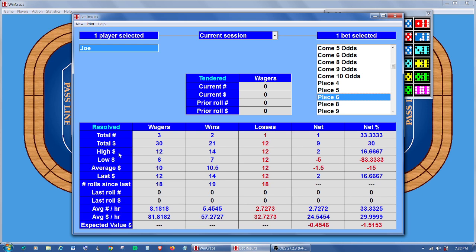The high, this shows the highest amount that was bet, $12. The highest amount that was won was 14. The highest amount lost was 12. The lowest amount bet was 6. The lowest amount won was 7, and the lowest amount lost was 12.